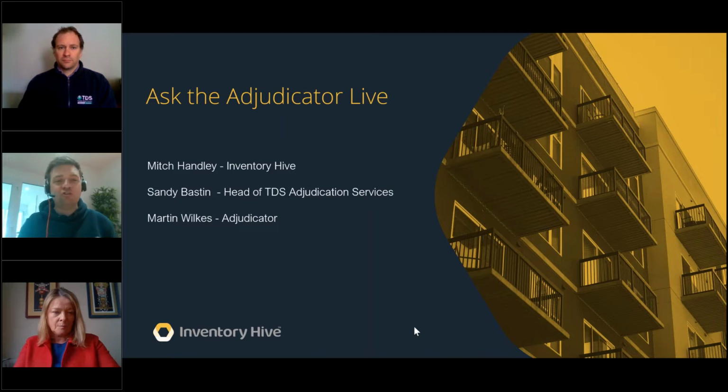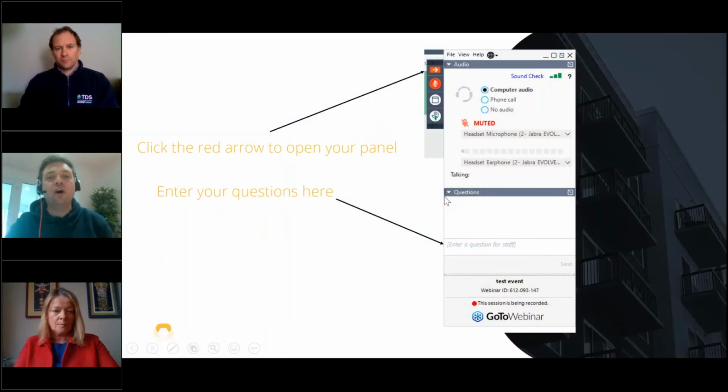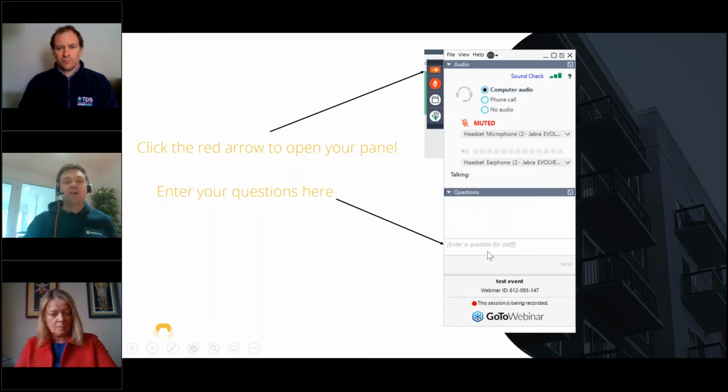So that's the introductions. Before we get started on the session and answering your questions about all things deposit disputes, I'm just going to do some house rules. Everyone will be on mute during the presentation. If you want to submit questions, you'll see on the right hand side a control panel. To open it, just hit the red arrow button on the right hand side. Then enter your questions under the questions tab.